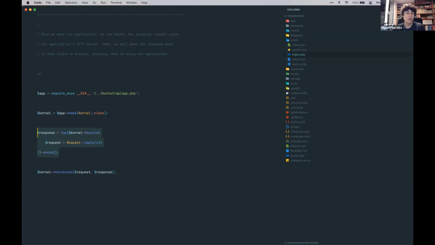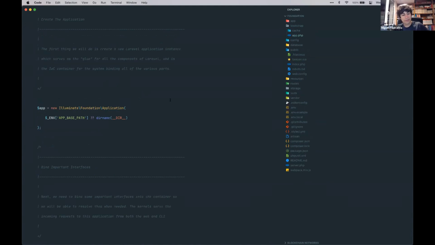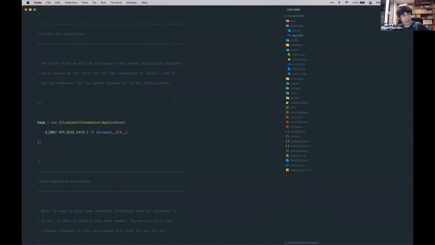Our journey, though, begins a little bit earlier, when we require this app file, which lives in the bootstrap folder. And that app file is initializing a new instance of this application class, which is probably one of the most important classes in the whole framework, since it basically takes care of registering everything, booting up the container, joining all the pieces together.